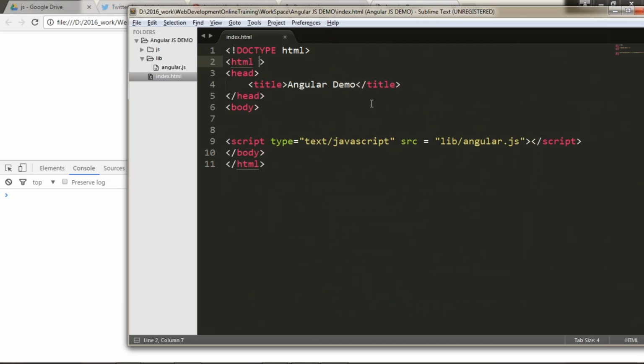If you want to start your AngularJS application, generally in some languages we use a main program, right, which indicates the start of your application. Similarly, if you want to start your AngularJS application, you can use ng-app. This is the directive.